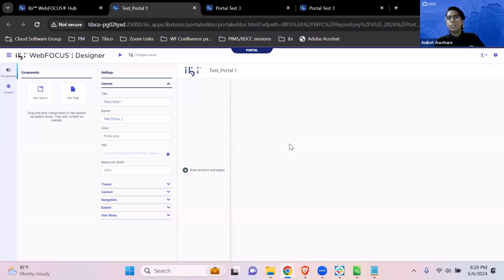And yeah, this is your UI. Starting from the left, you can see that you have two tabs, component and content. Using the component tab, you can add components onto this pane right here and arrange your component pages in the order that you want. And using content, you can drag and drop content onto your pane right here.